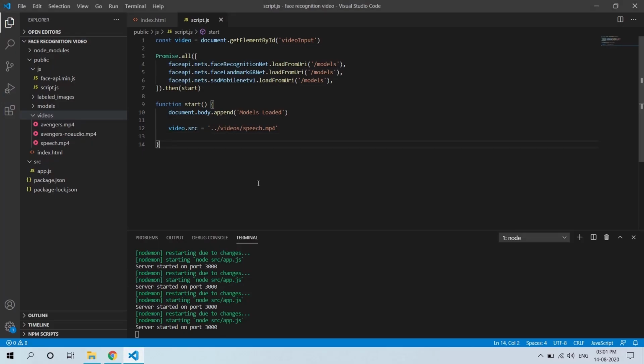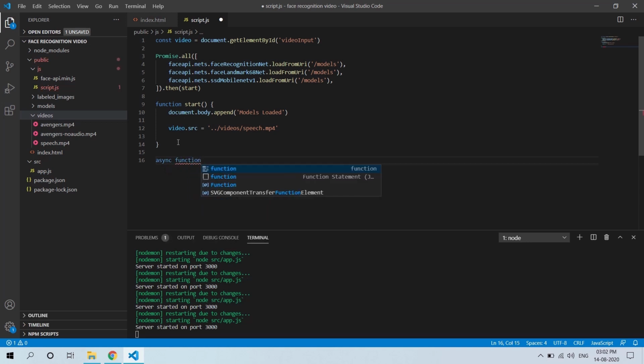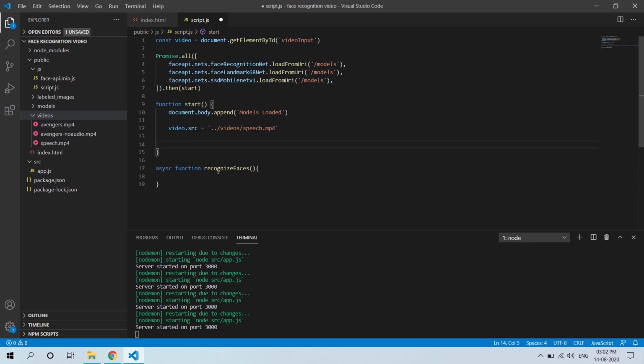The next thing I need to do is create a function to recognize all the faces, and to do that I'm going to create an async function, because I have to make use of await. So an async function, the function name will be recognizeFaces, and this function will be called when the video source is added. So I'm going to put this here.